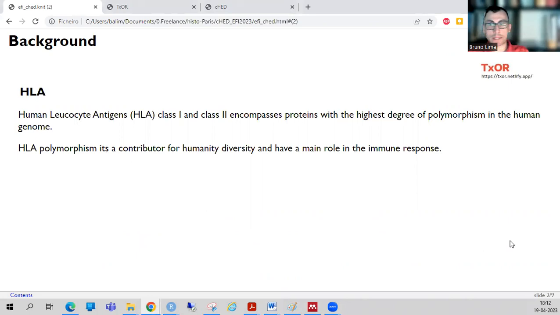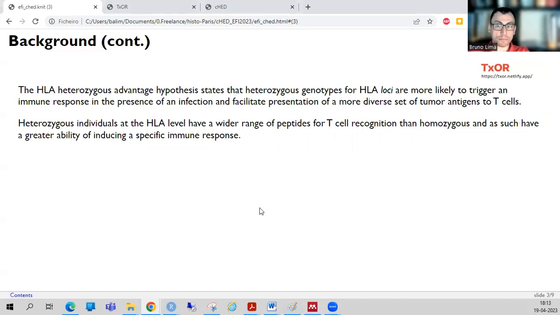So the two classes of proteins with the highest degree of polymorphism in the human genome are human leukocyte antigens class 1 and class 2. The polymorphism of HLA is not only one of the main contributors to human diversity, but with a genetically predetermined history, HLA have a key role in the immune response.